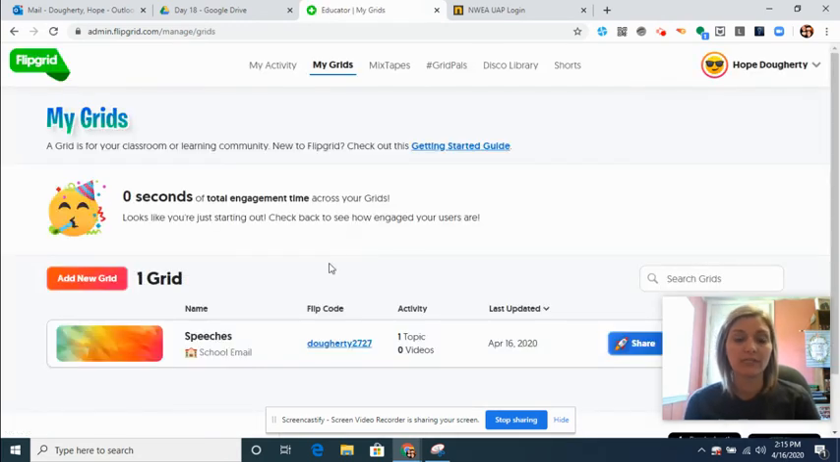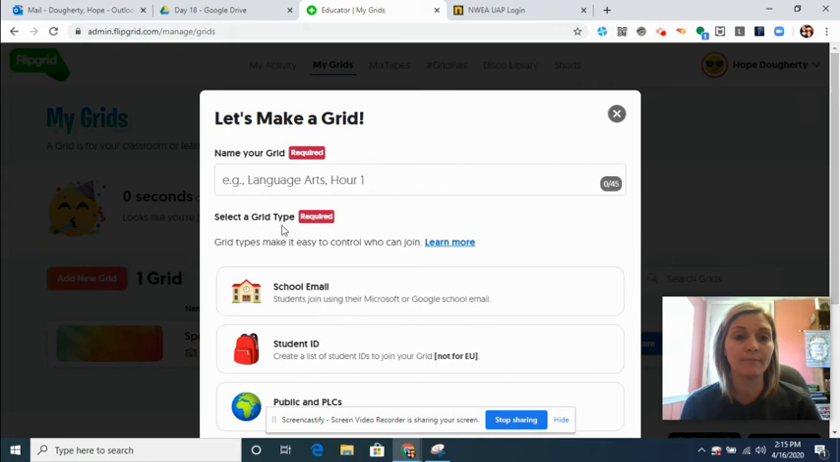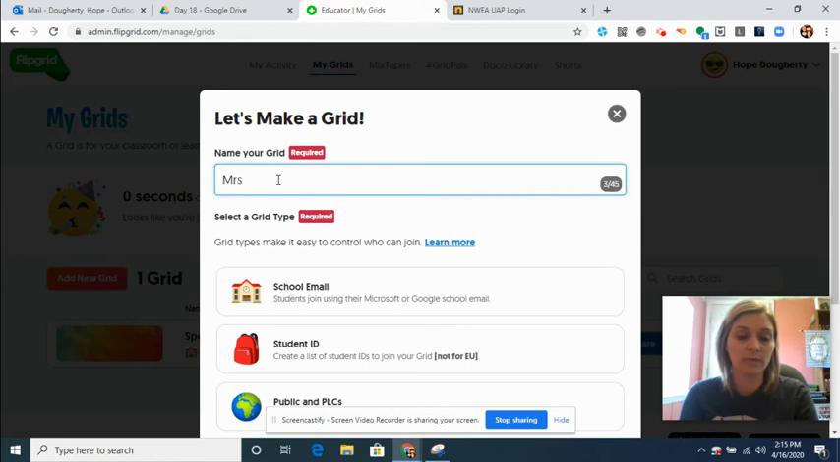Once you're in here, you can see I've kind of already been playing with it, but you will click on Add New Grid. And actually, if it's your first time ever getting on here, it'll pop up and do kind of a tutorial showing you how to set up a grid. So I would suggest you just follow that tutorial and you can set it right up from there. But I'm going to Add New Grid. I would want to call it Miss Darty Speeches or 4-H Speeches, or however you want to label that, that's fine.